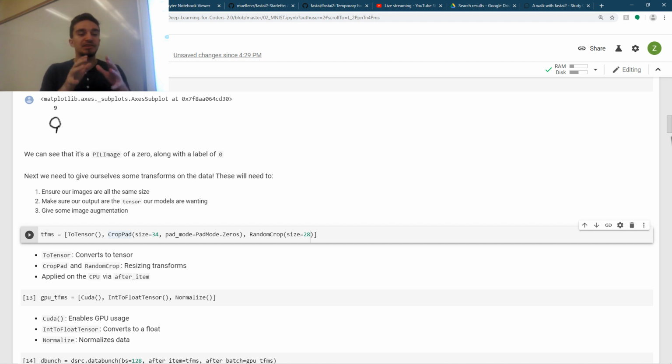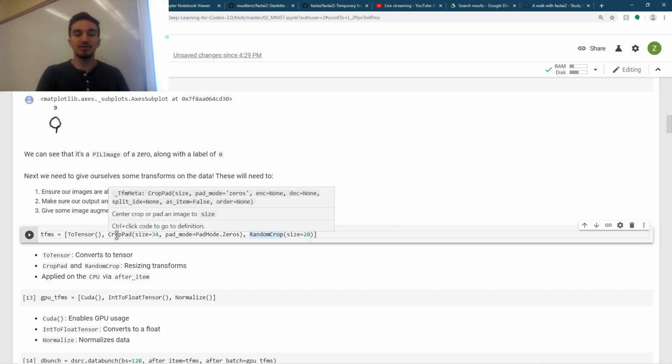But instead, think of the transforms kind of like a pipeline. So here we have toTensor, crop pad, and random crop. What's going to happen is the moment we get the image, it's going to be converted to a tensor, and then cropped and then padded to 34 by 34. And then we're going to randomly crop it again at 28 by 28.